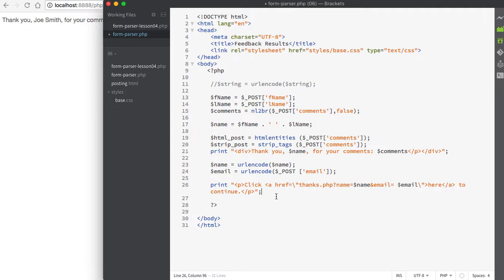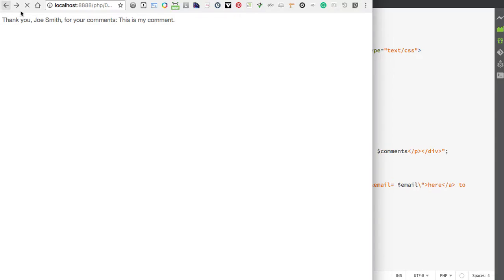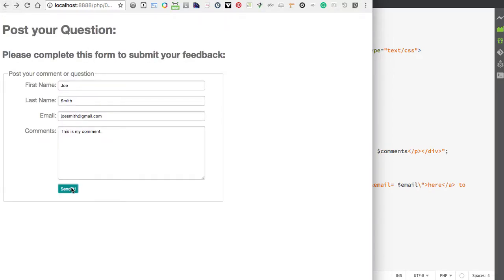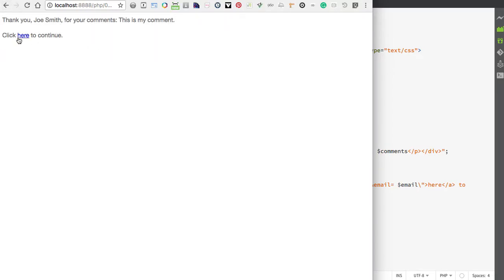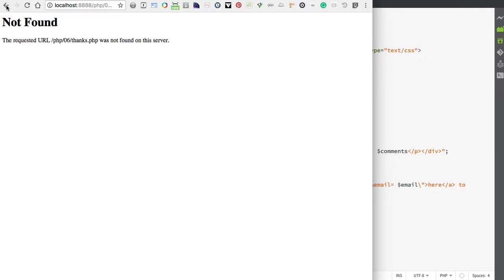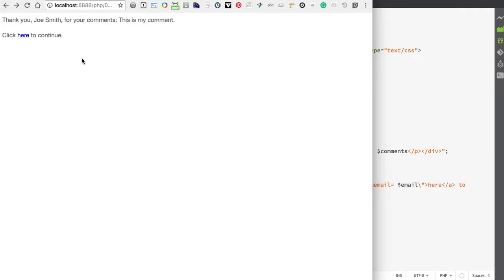Because the HTML code requires that the URL for the link be in double quotation marks, I have to escape the double quotation marks, and I'm going to use my backslash in order for that to happen. If we save our page now and go back to our form, fill it out, and click send, you can see that now we have a new paragraph. And of course, if we click this link, we're going to get an error because there is no thanks.php page found, so we'll need to make that.